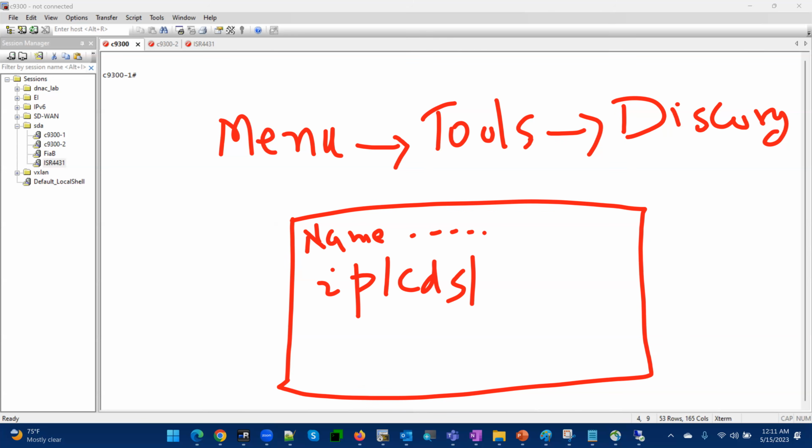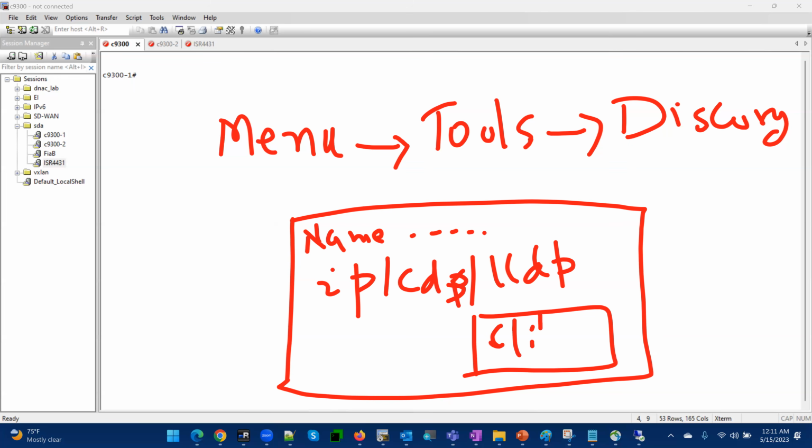discover the devices: CDP, LLDP, etc. And then you have to give the credentials like CLI credential or SNMP. You can specify the port as well, port 830 for netconf.